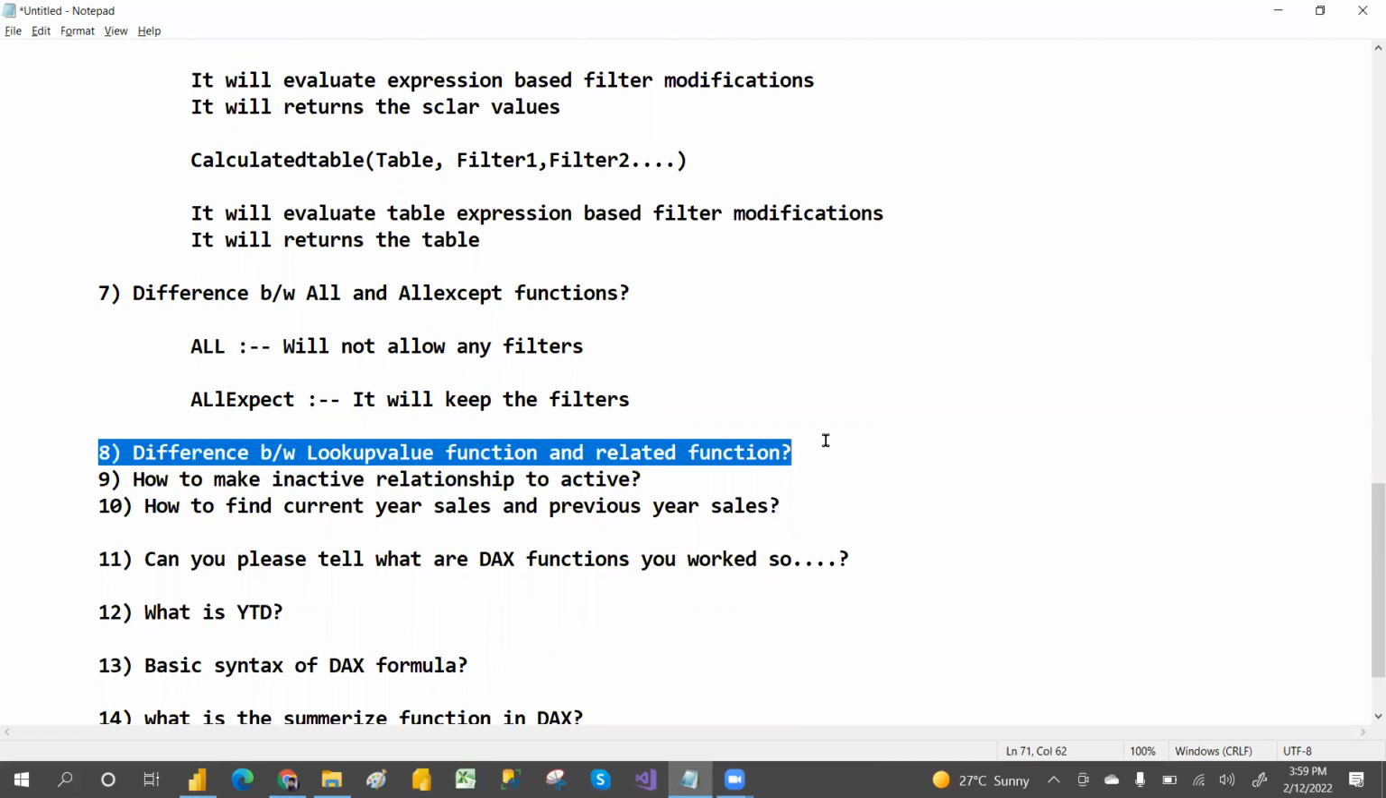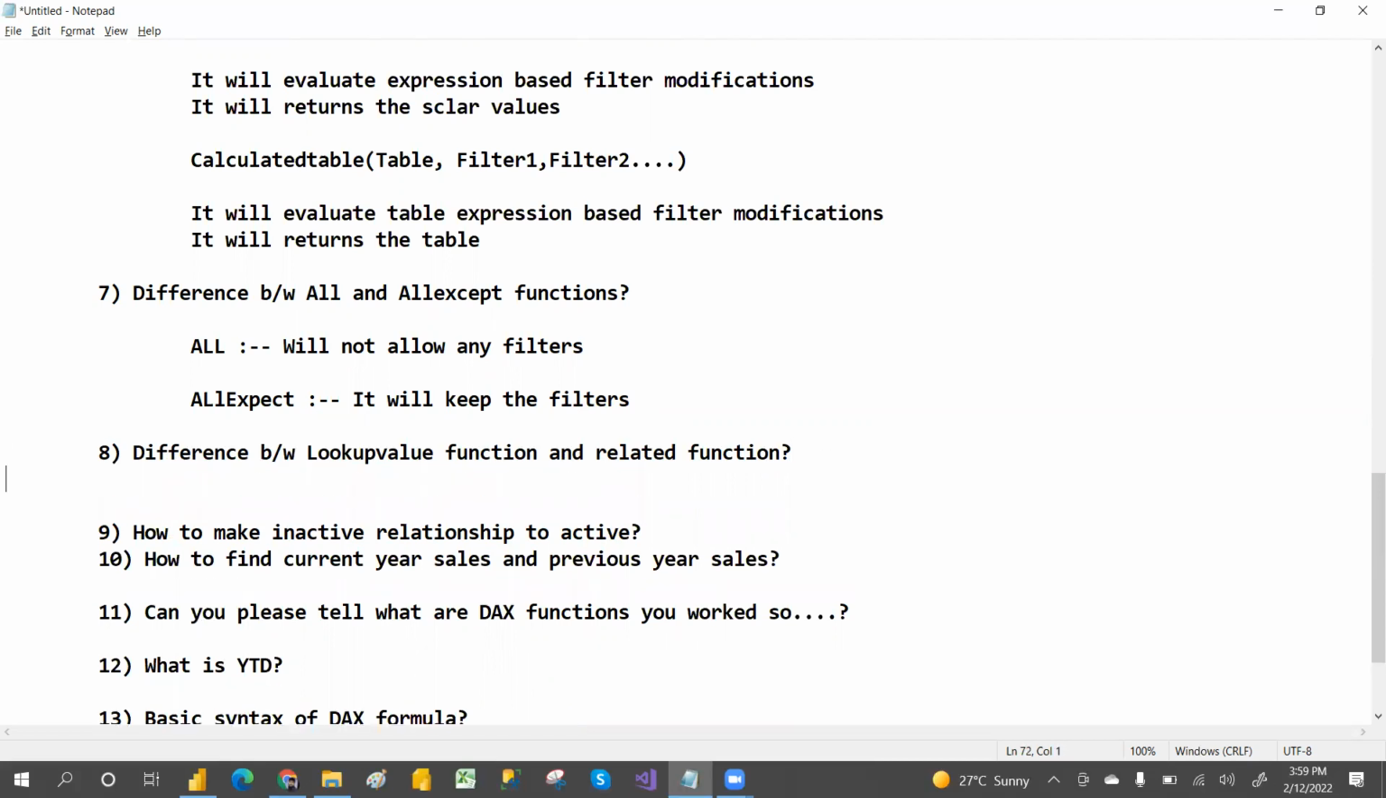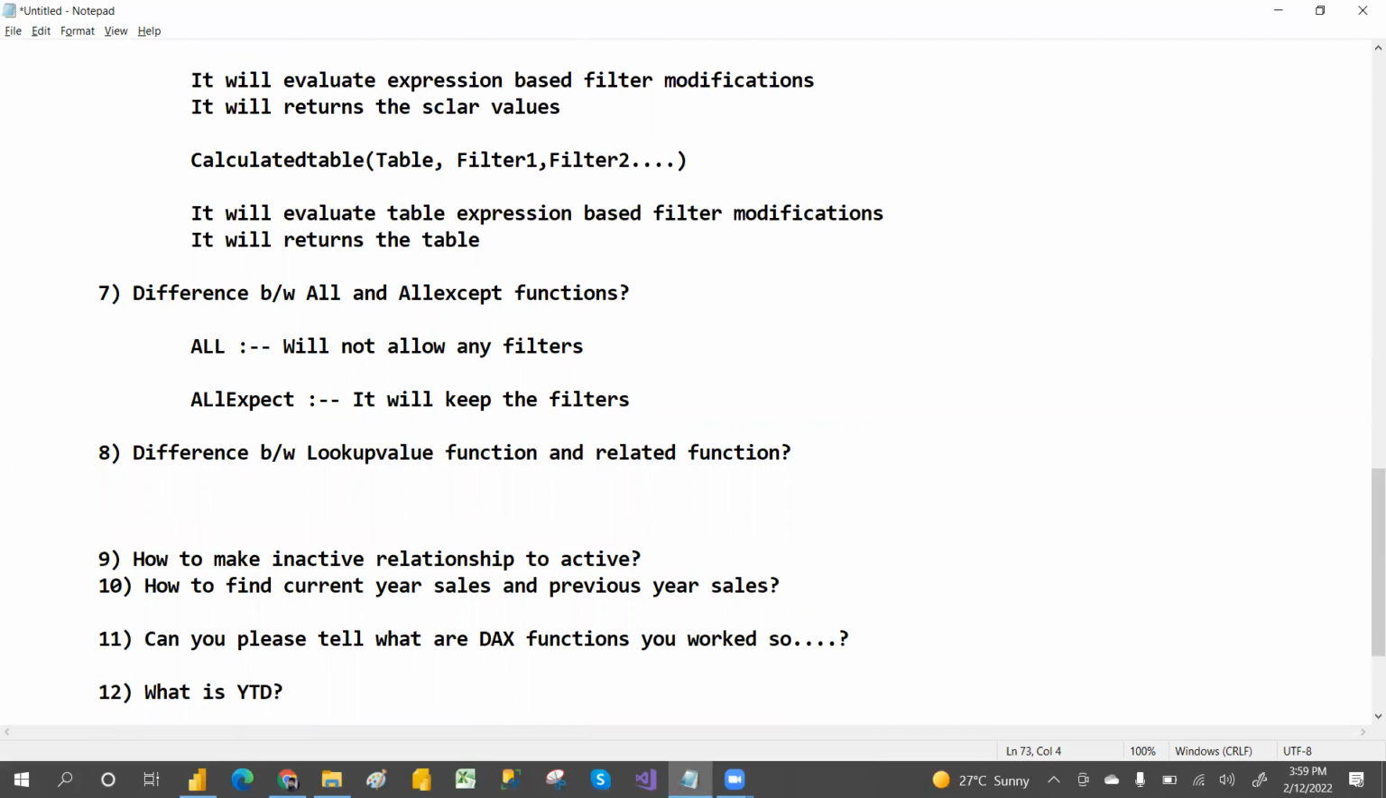So what is the difference between LOOKUPVALUE and RELATED function? LOOKUPVALUE means there is no relationship between the tables. It is like a VLOOKUP in Excel. There is no relationship between the tables, but they should have common columns, and it will pick the values. Whatever columns you want in a required table, it will pick. The condition is that the tables should not have any relationship.